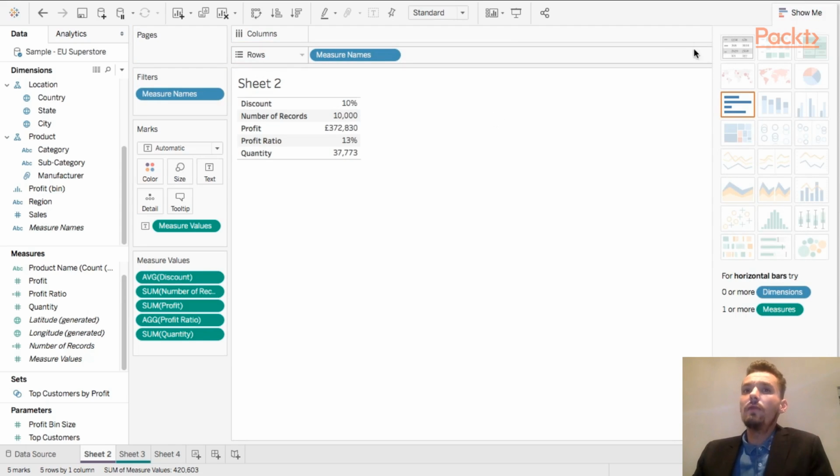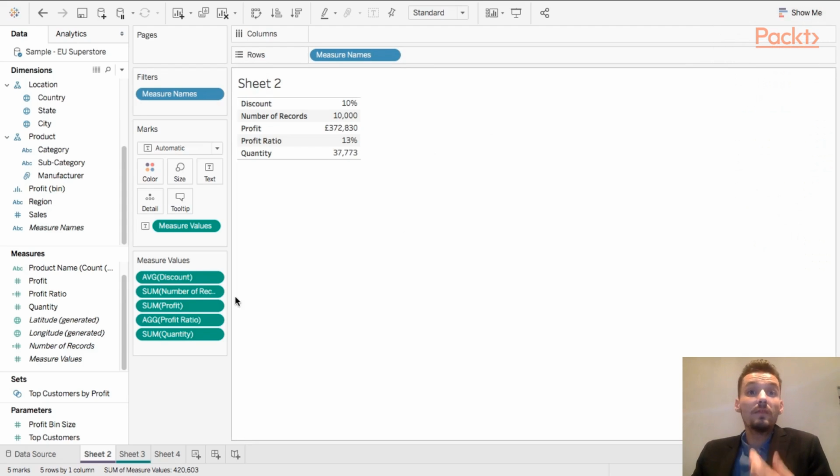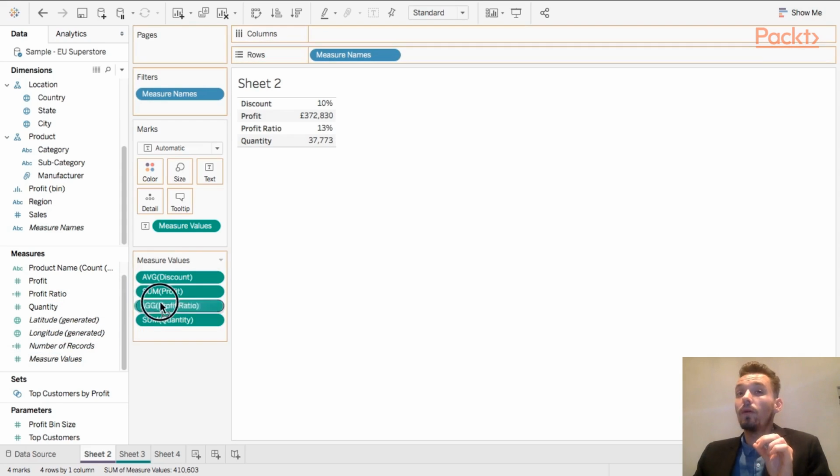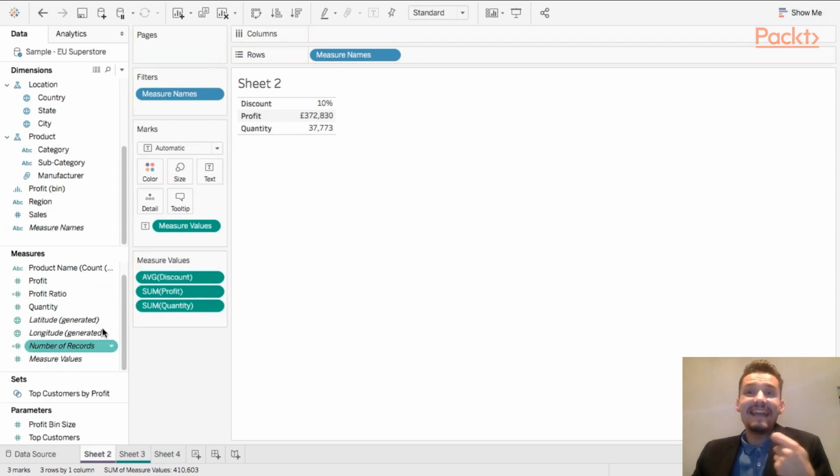You can eventually remove individual measures from the view by dragging them out of the measure values card. This feature becomes useful when you're working with a text table that shows multiple measures. In conclusion today, we learned how to use measure name, measure value, and number of records within Tableau.